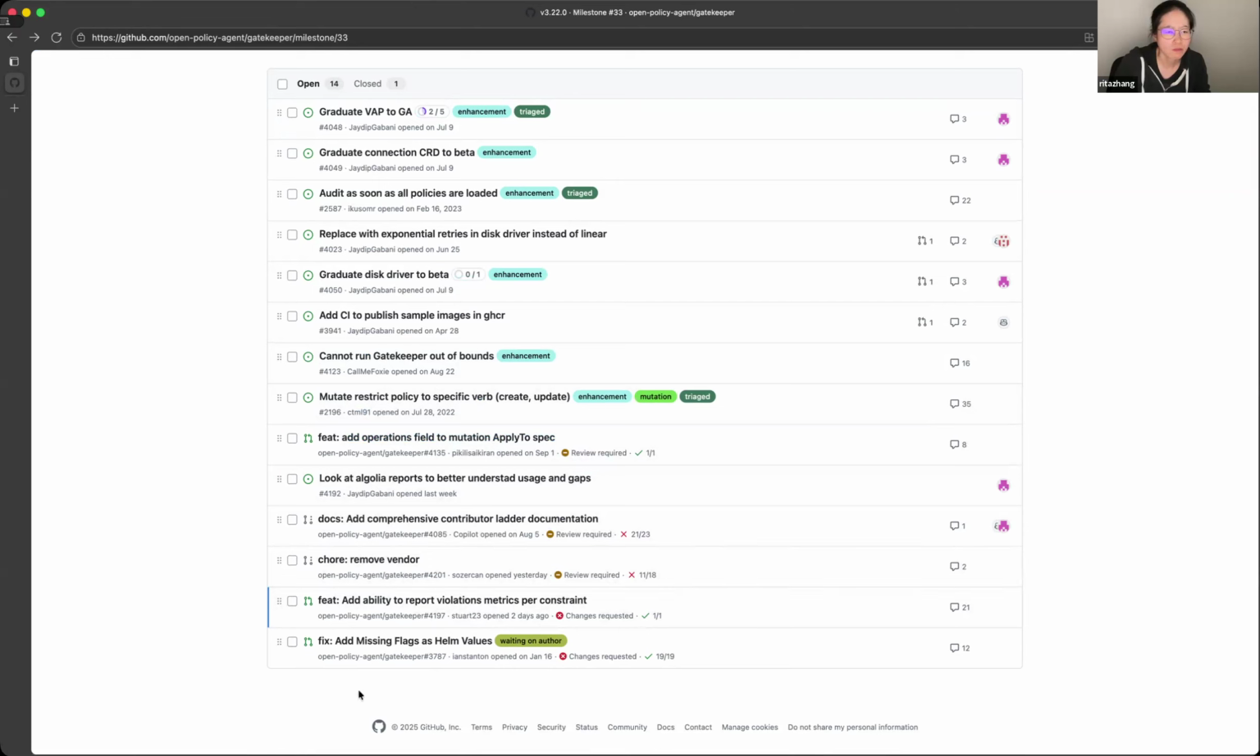Okay. Looks good to me. Technically, the metrics per constraint should be at the top because it's almost done. I mean, is this list based on priority or based on where things are? Both? I'm just kidding. I don't know.